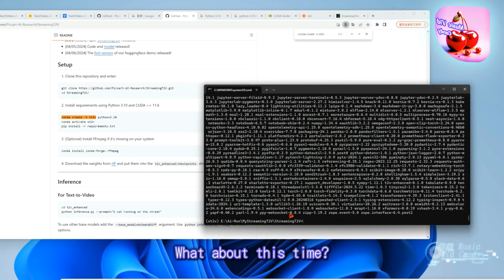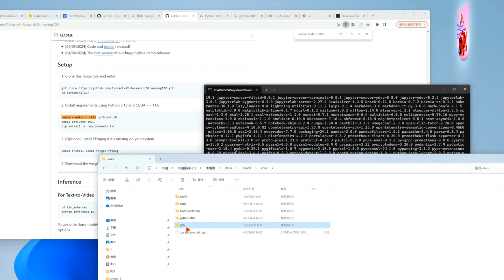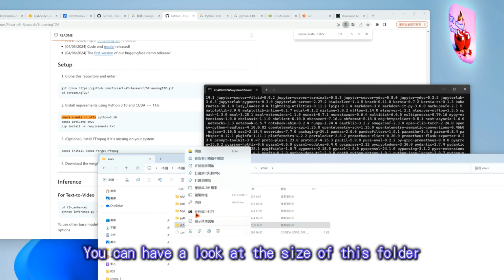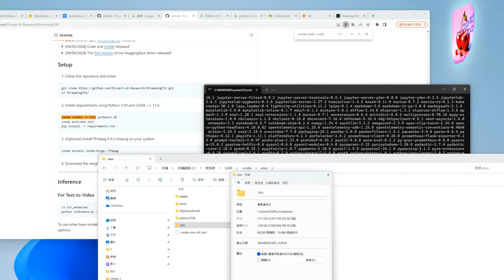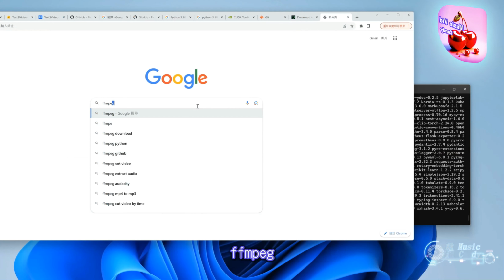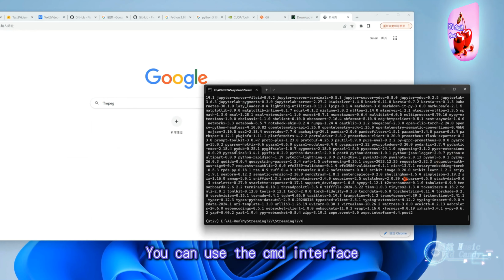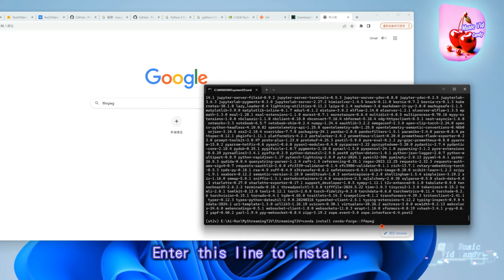What about this time? It indicates that all components are installed. You can have a look at the size of this folder. This virtual environment directory has reached 3.11 GB. Next, you need to install the fifth software, FFmpeg. You can use the CMD interface. Enter this line to install.